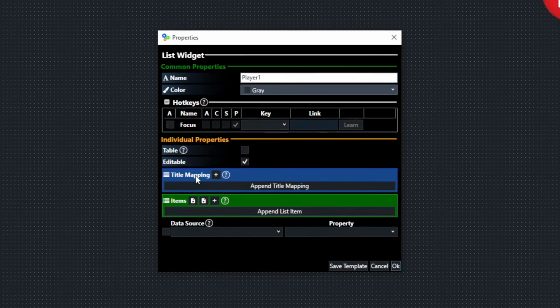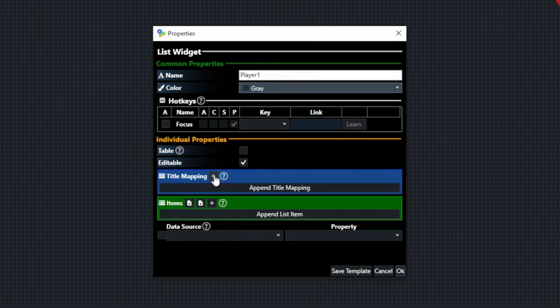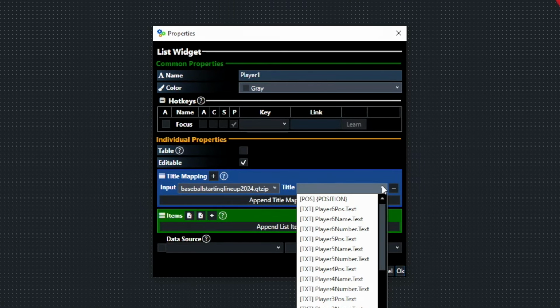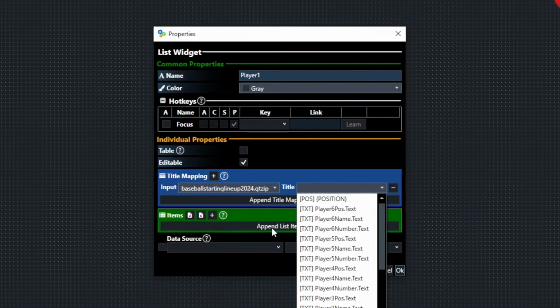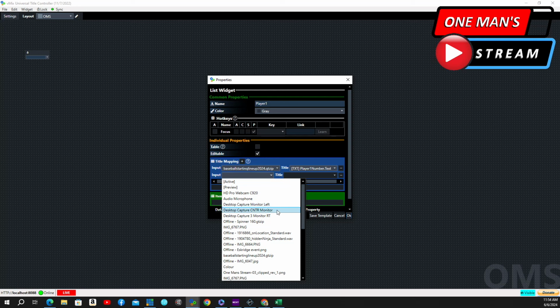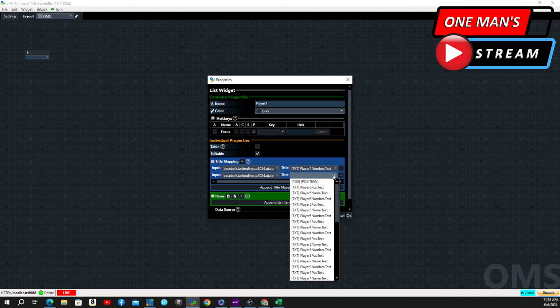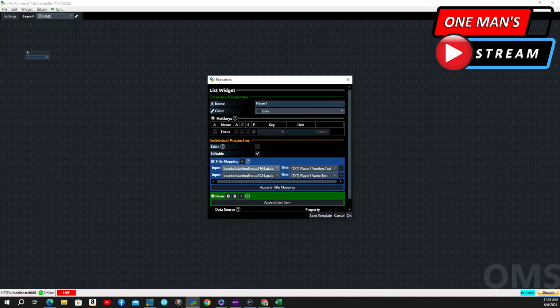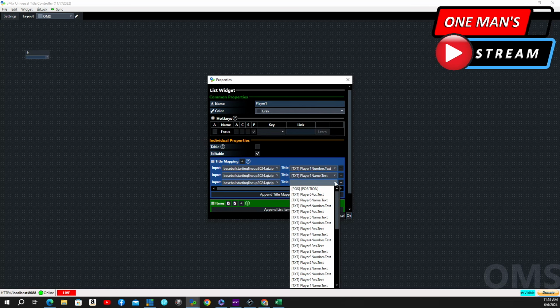First of all, what we're going to do is map it to our graphic. So we're going to click on this. And we're going to have to map 3 separate parts. So the first thing we're going to map is Player 1 number. And then we're going to select that same graphic again. And then we're going to select Player 1 name. And then we're going to select that graphic again. And we are going to select Player 1 position.